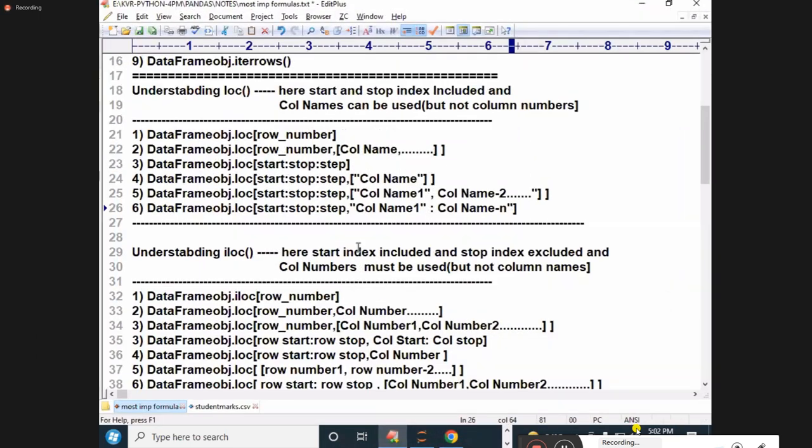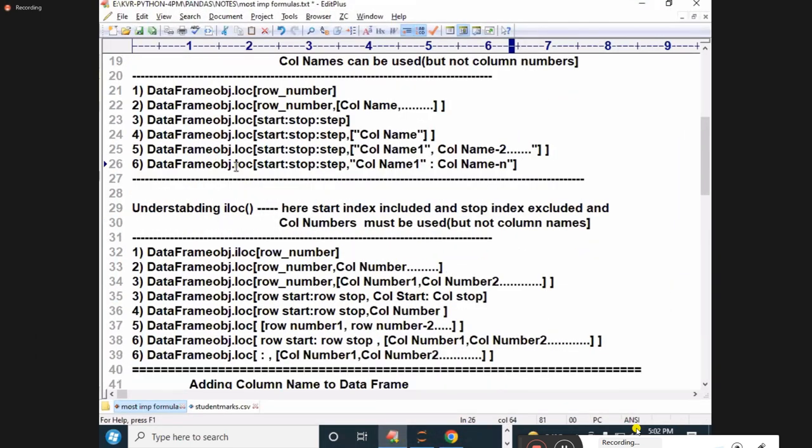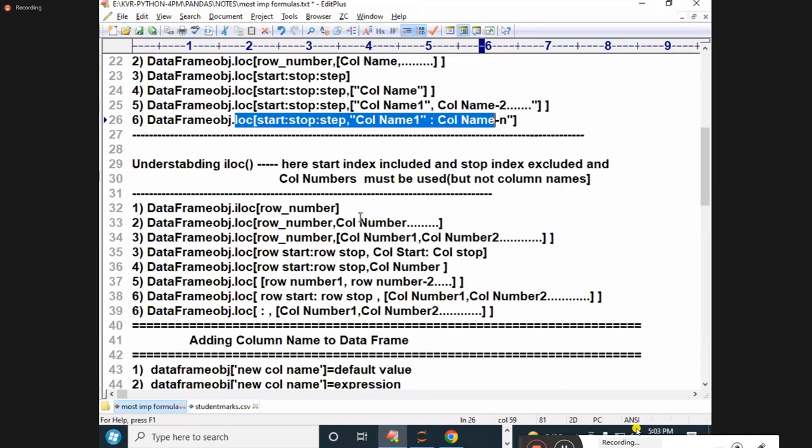Please continue that. Now I will go to indexing also, column wise also. ILOC I am taking. What is the ILOC?